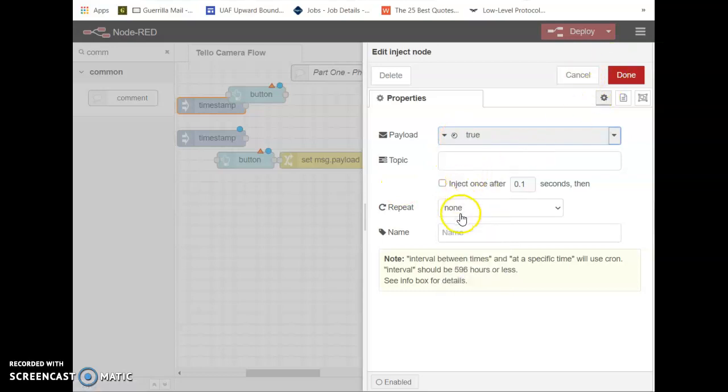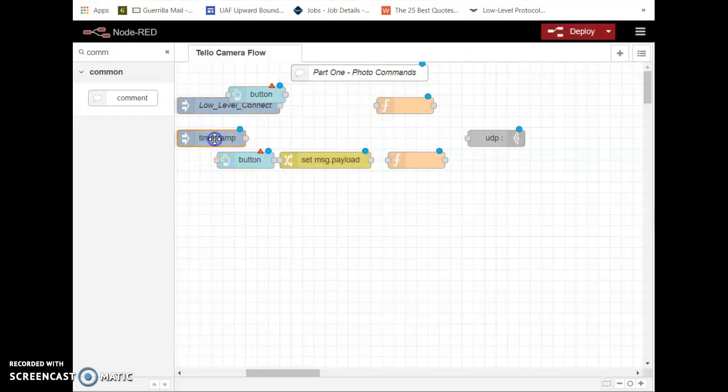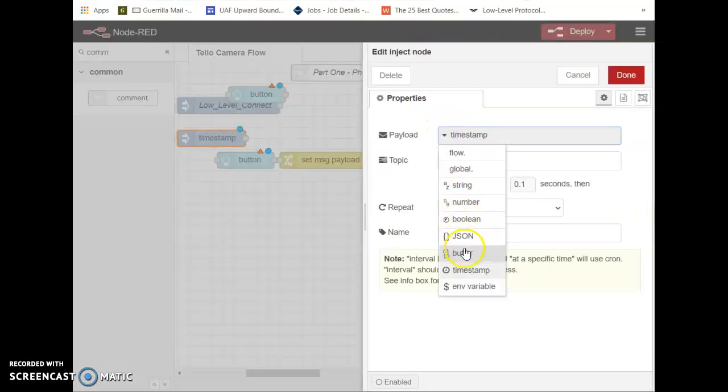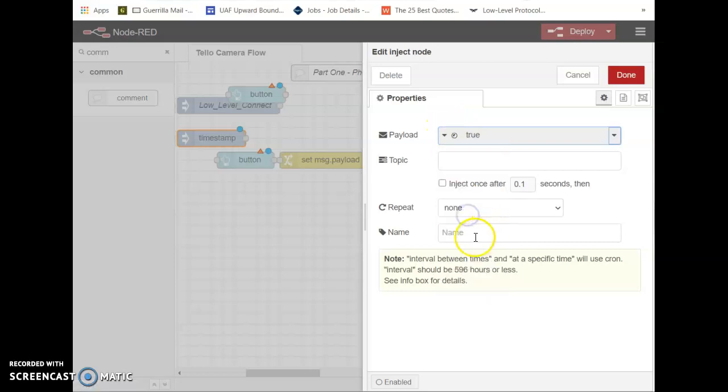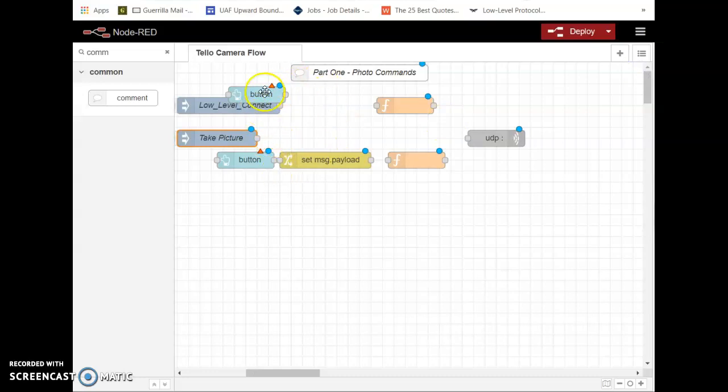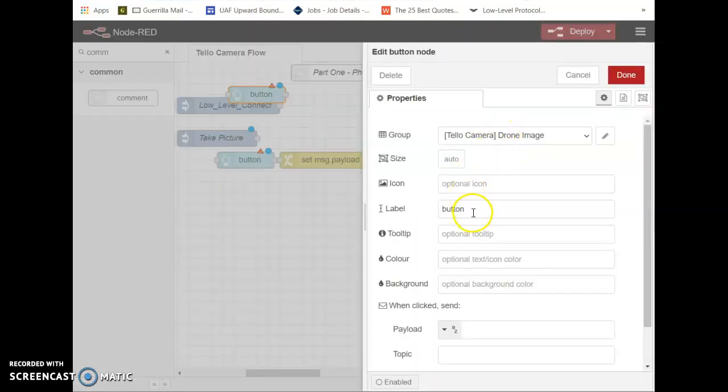Choose Boolean true for both, and name the top one low level connect. This is the mode you'll need to be in order to receive and ask for photos from the drone. This second one will be to send the take picture command. The buttons have the same function. So the top one will be low level connect.